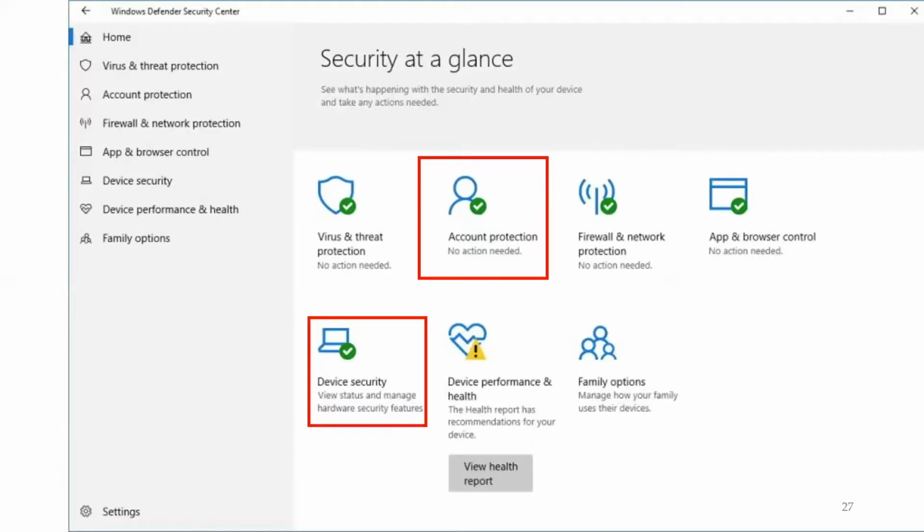So now we're in settings again. We're in Windows Defender and we get security at a glance, and you see we have 2 new features: account protection and device security. I haven't gone any further on this because, again, I have not downloaded 2018.